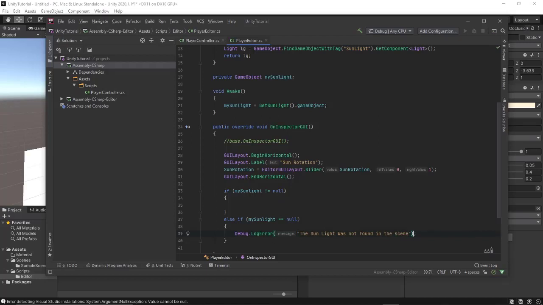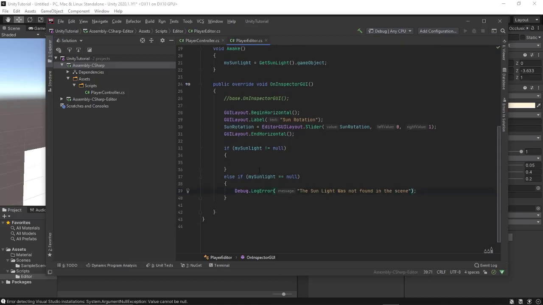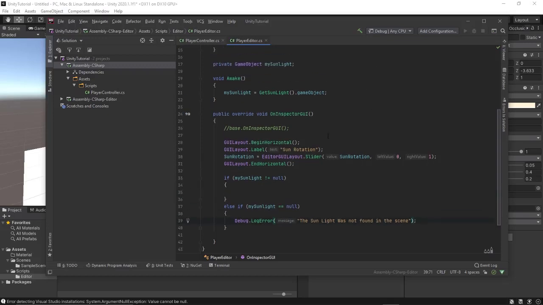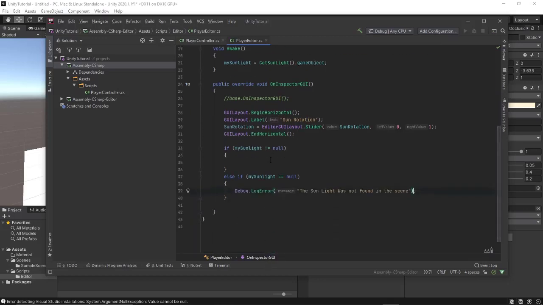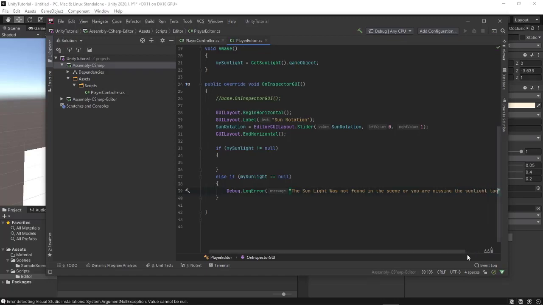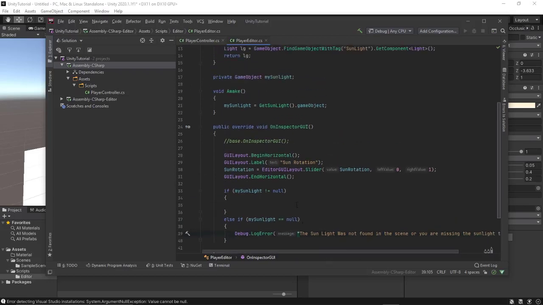So now this is the small log that we want to output once the sunlight isn't available, for some reason, even if you haven't assigned the sunlight tag. So this will fail and you will get this error. Or just let me add, or you are missing the sunlight tag, just to remind you that you might be missing the sunlight tag.